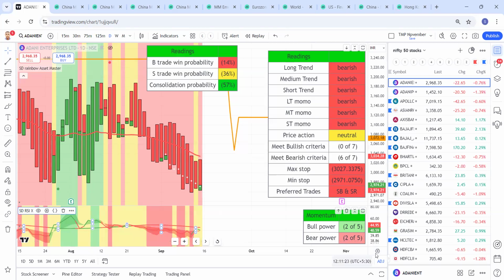Now, in Adani Enterprise, you can see it meets bearish criteria 6, bullish is 0, and bear factor you can see 2. So total 6 plus 2, 8. So it is not fulfilling our criteria of 10 factors. So what to do? It may in future, but we don't want to keep on looking.